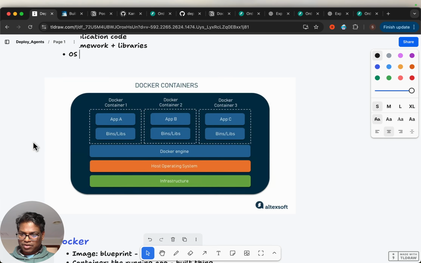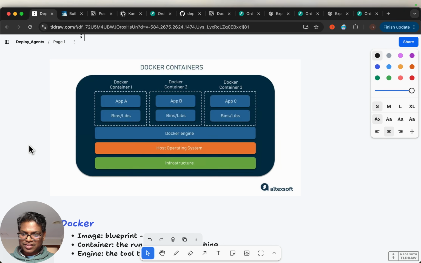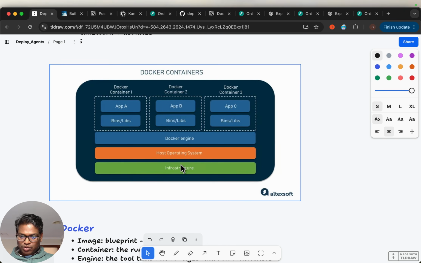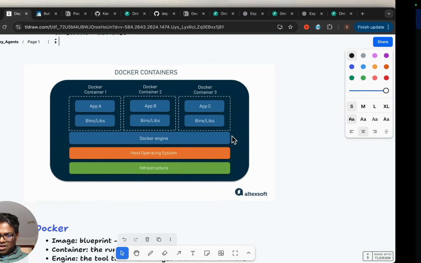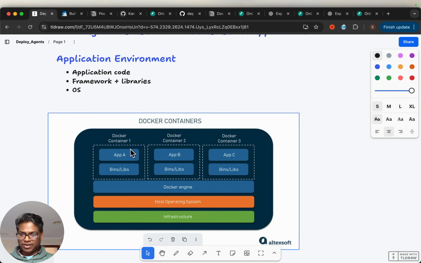Okay, so you might have seen images like these on the internet when we talk about Docker. So here we have the infrastructure. In my case, it's this Mac laptop, and then we have the host operating system, which is iOS, and then I have installed this Docker engine. Okay, it looks like this, and then here we have the application. So here we have three different applications. Now these might be using different frameworks, Python, JavaScript, etc. One might be a web application, another might be something else, etc.